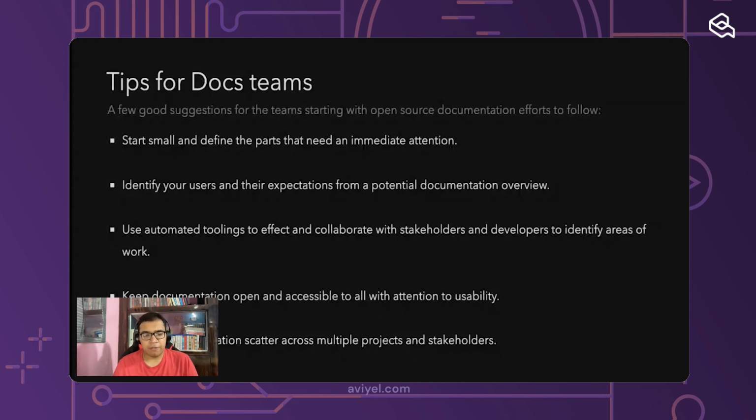Next, try to identify the users and what sort of expectations they have from documentation. This is a point where you can try organizing some documentation surveys to see what kind of documentation the users are looking for, so that you can strive towards making all that documentation accessible to them. Third, try to ensure that your team adopts automated tooling, CI providers, CI pipelines, and all of that, so that you are able to publish your documentation in a really consistent manner.